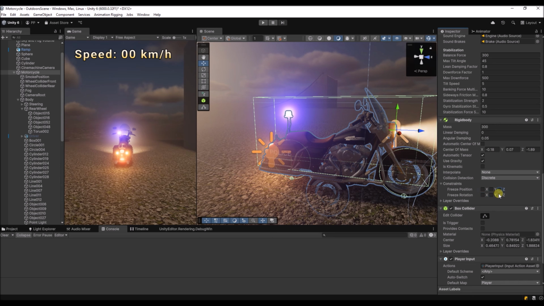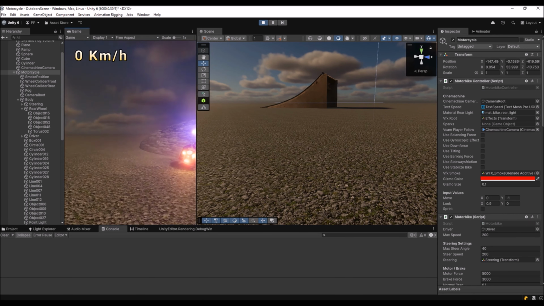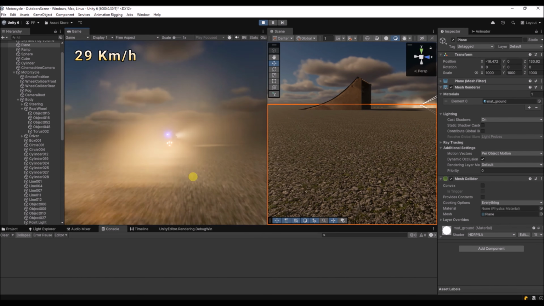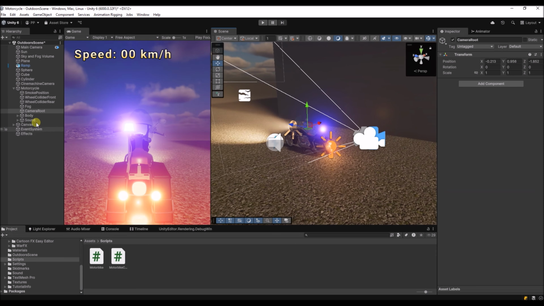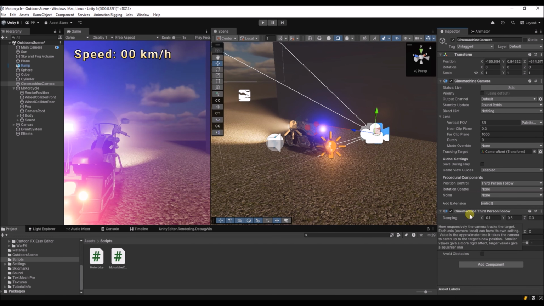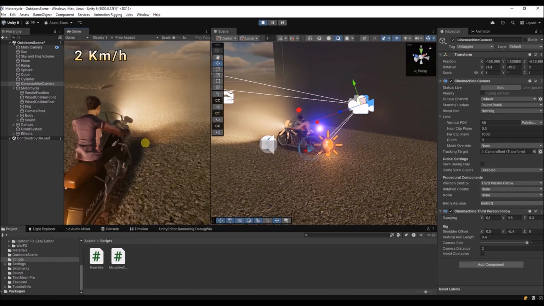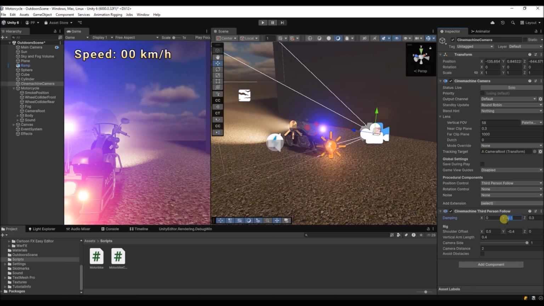So now we can remove the constraints on the rigid body and see what it looks like. You can already drive away, but you can see that the camera is not really keeping up with the bike, and also you cannot rotate around the bike with the camera using the mouse. So we changed the Cinemachine to make it a third person follow camera.